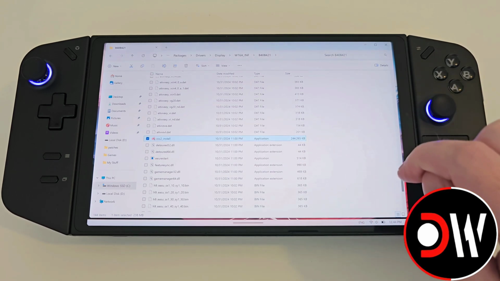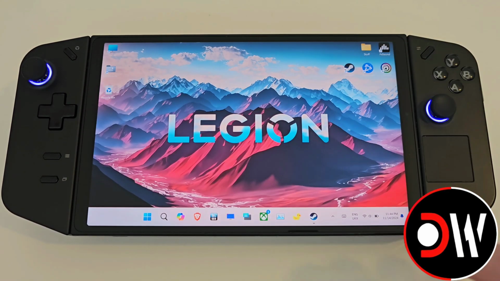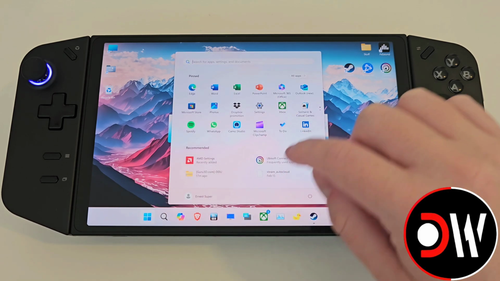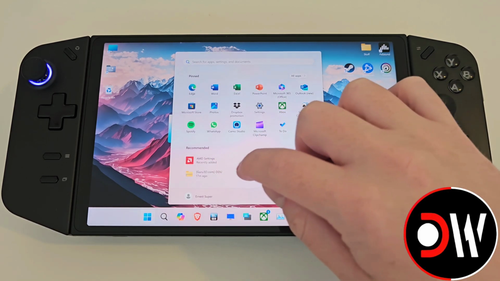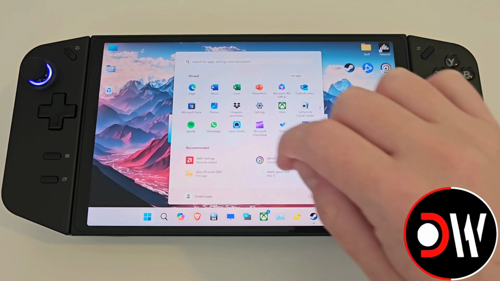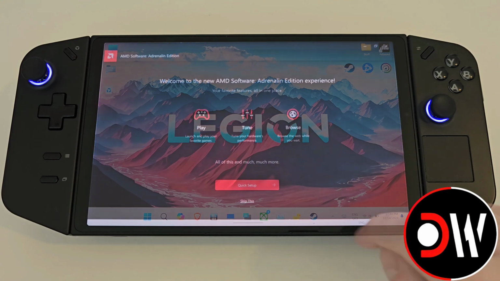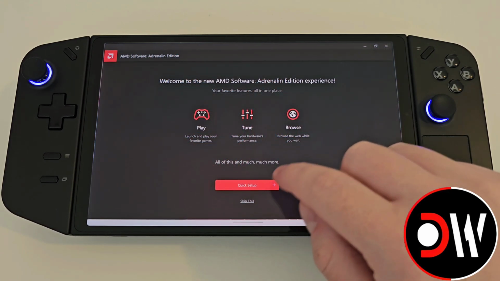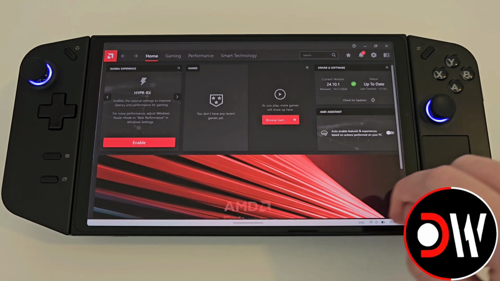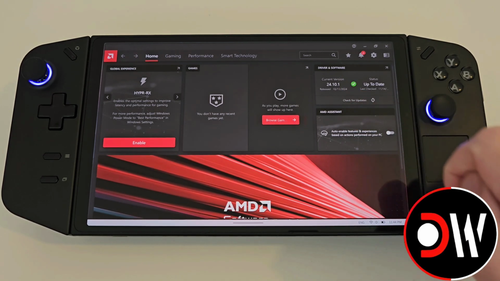After a few minutes, press close, close the window, and access your start menu, where we should see AMD settings now available. Run AMD settings for the first time. Choose Skip This from the bottom, and we can confirm in the top right hand corner our current version and when the driver was released.